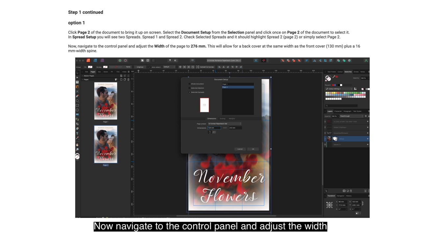Now navigate to the control panel and adjust the width of the page to 276mm. This will allow a back cover at the same width as the front cover, 130mm, plus a 16mm width spine.